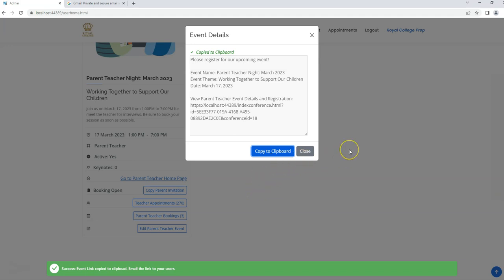Use your own email system, whatever system you use at your school, to send this link. You can surround this text in your email by any other text that you wish. Dear parents, hello, any other information that's required. Once the parents receive the email, they can click this link in their email and go to your site where they will book the appointments.